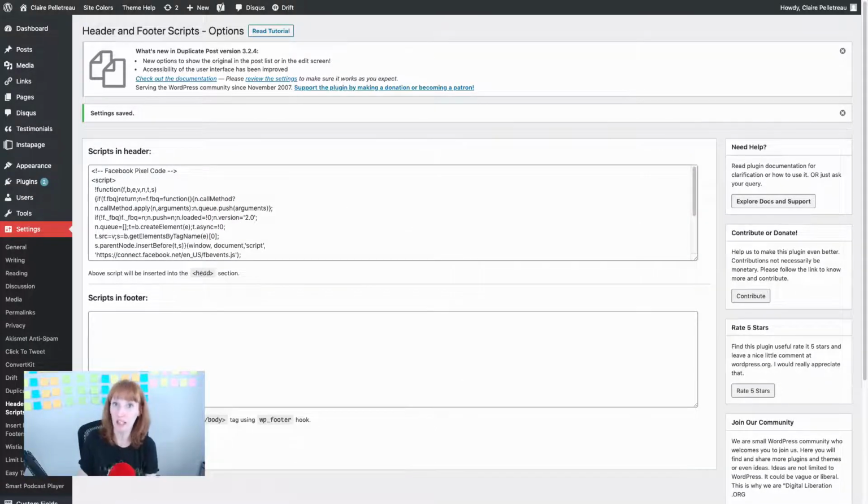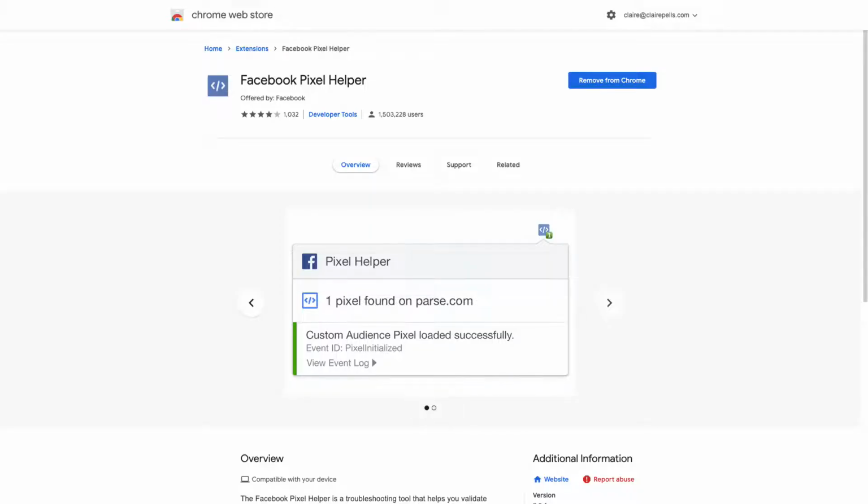But a cool way to check to make sure that your pixel is in the right place is by using the Chrome Pixel Helper.